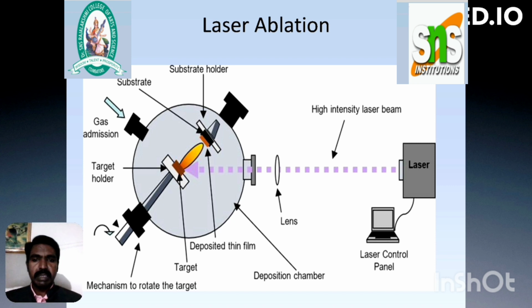Here we are taking the source material as a solid. In the ionizer, we took a liquid, but here we take a solid. To evaporate the molecules from the solid material, we apply the laser. Due to the interaction of the laser with the target material, the molecules from the target will be removed, and then they deposit on the substrate, which we place in the substrate holder. So this is one of the methods and procedures.